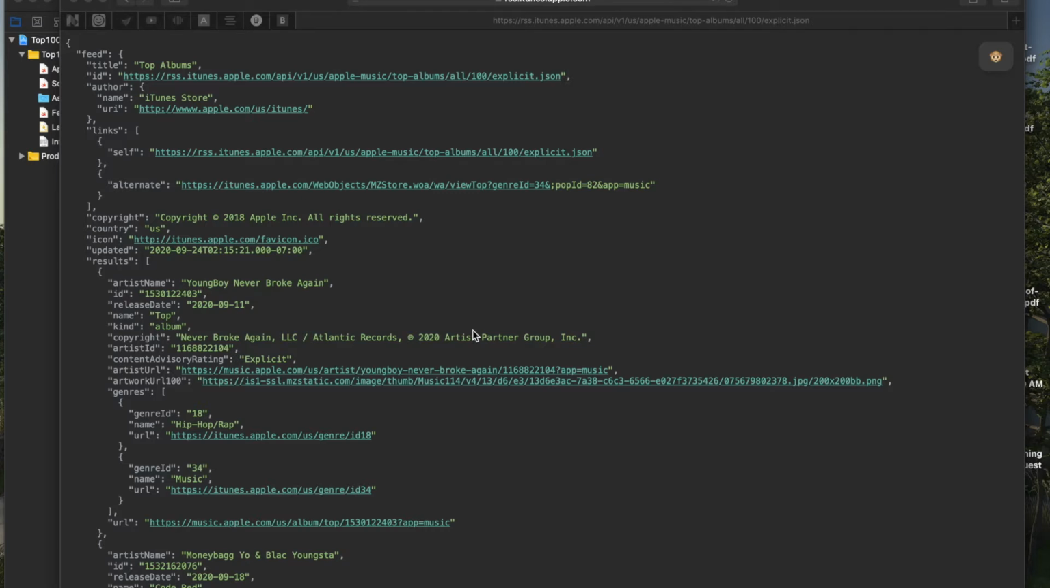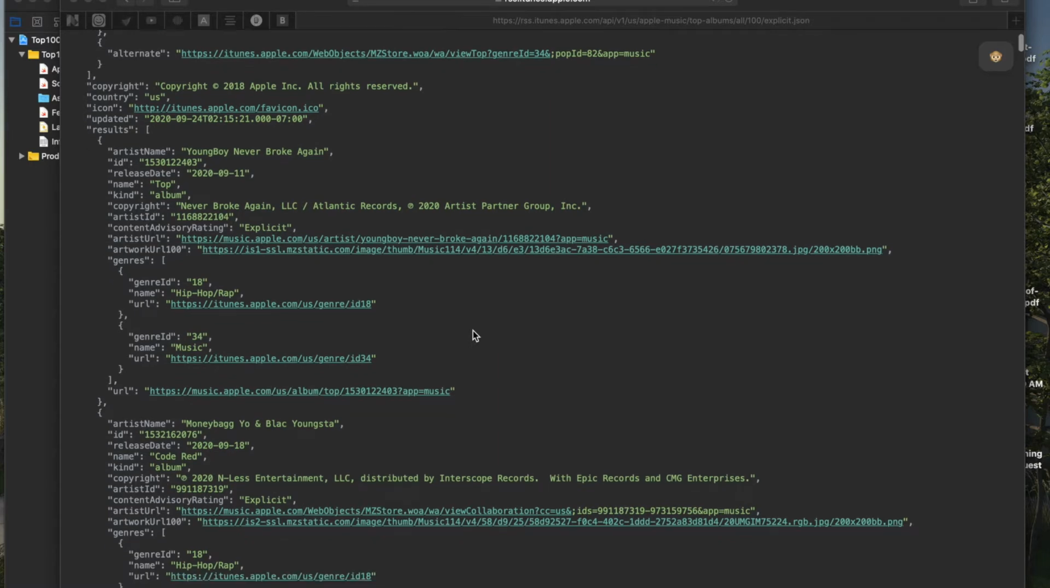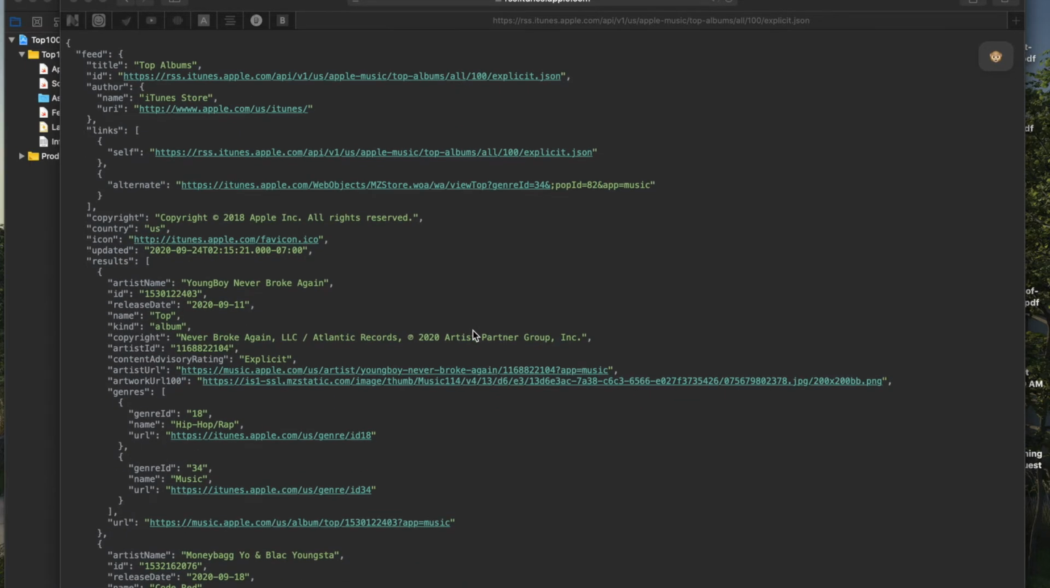If you're new and you don't know what we're doing, we're just fetching the top 100 albums using this API. That's the Apple API. I will attach a link in the description below for you to go ahead and watch the intro video so you have an idea of the bigger picture.